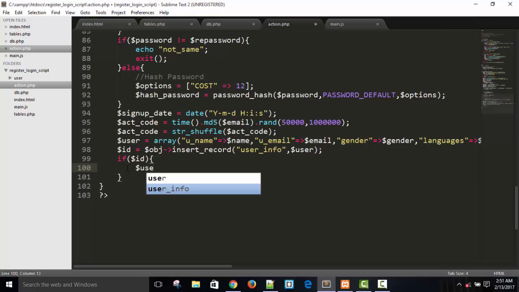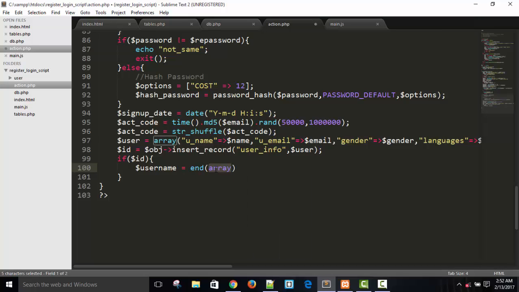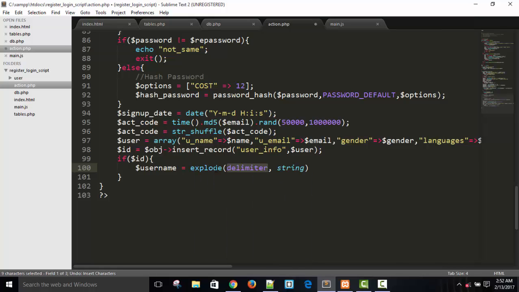username. Okay, the username. Yeah, username, I'm using a function, end. Okay, so end requires an array, or not end, sorry, not end, explode. This is another function, and explode has two parameters. One of them is called delimiter and another is called string.